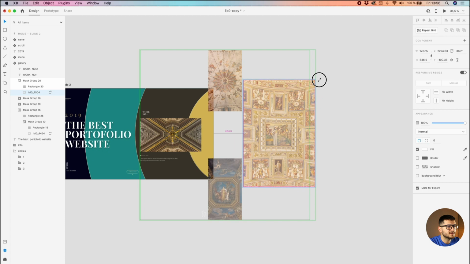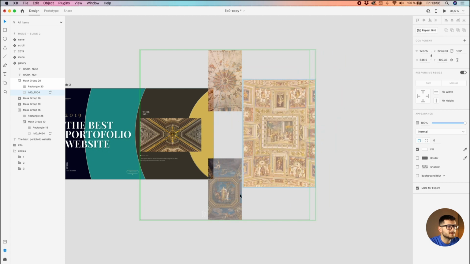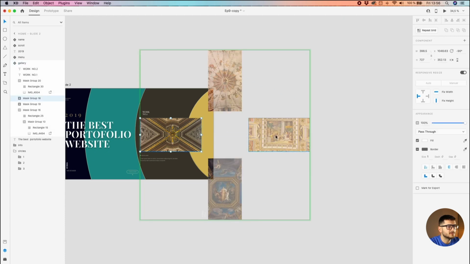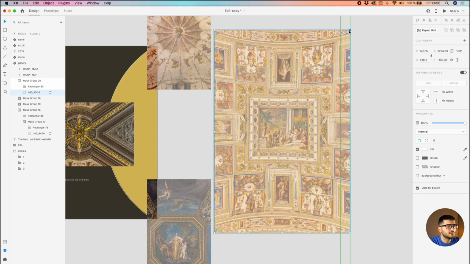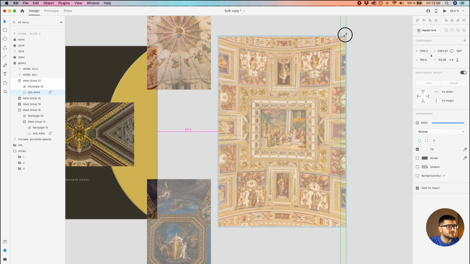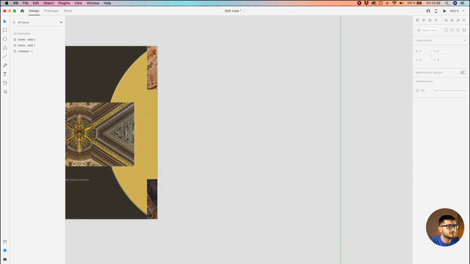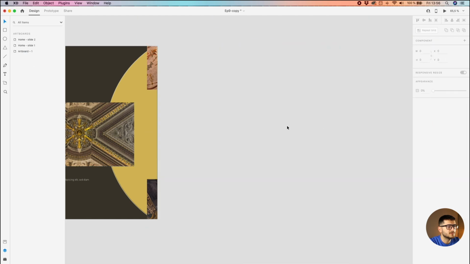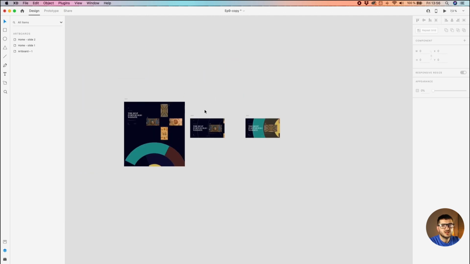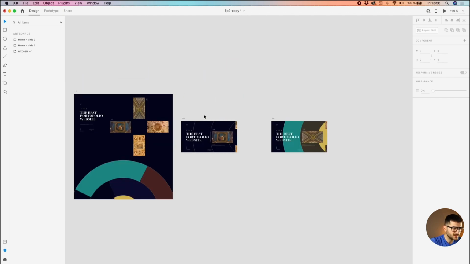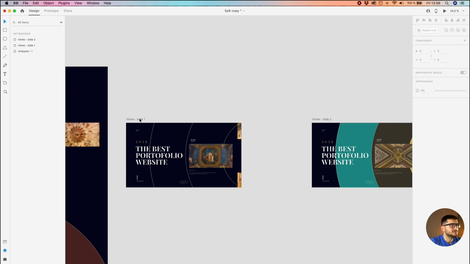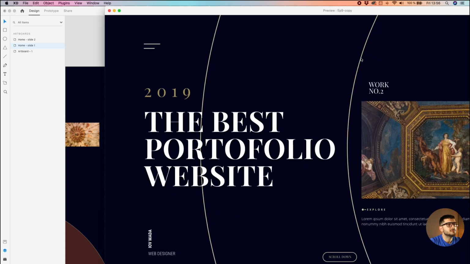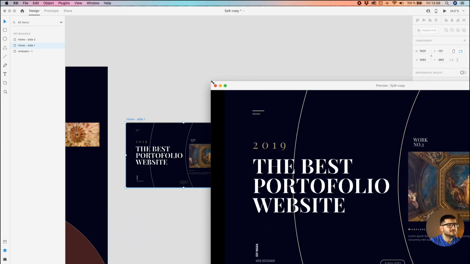And maybe increase the size. Still upside down. Maybe decrease a bit the size. Okay, a little bit like so. You get the idea. You can tweak it a bit more. So let's see the final result.